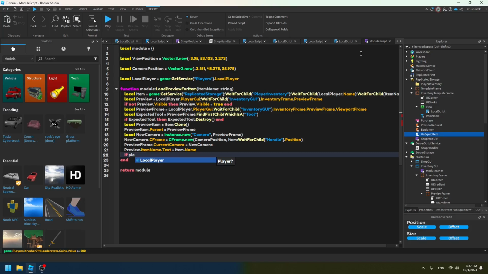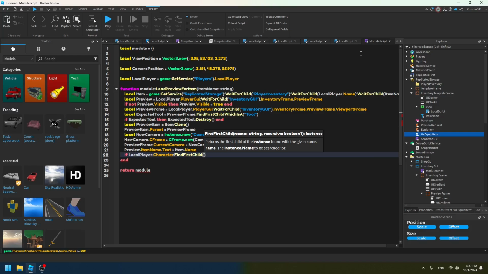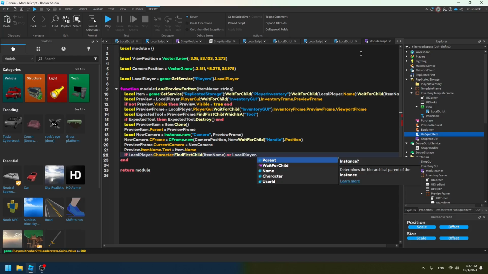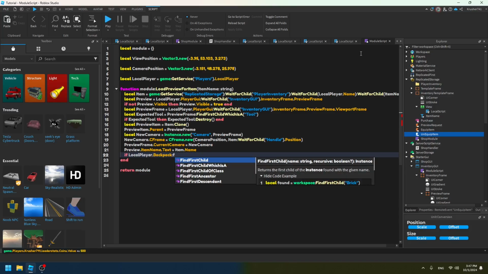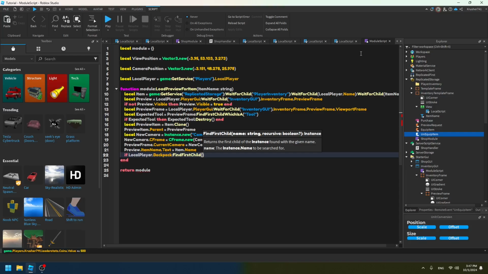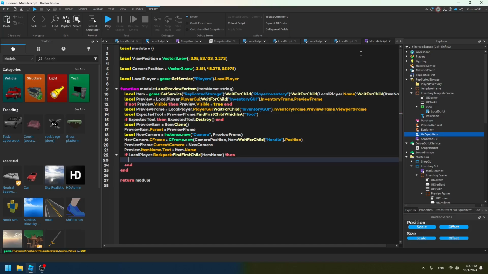Which one? If LocalPlayer.Character:FindFirstChild, and not WaitForChild, so I'm not making that mistake again. We're gonna do itemName or LocalPlayer.Backpack, no, yeah, Backpack:FindFirstChild, and then what we're going to do is get the itemName and see if we can find that.